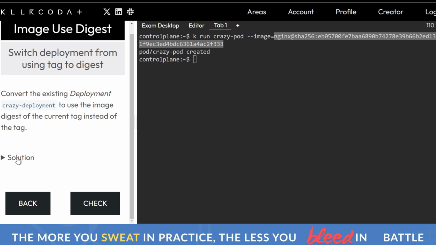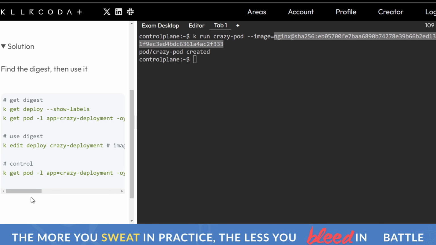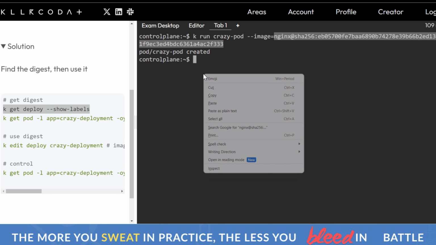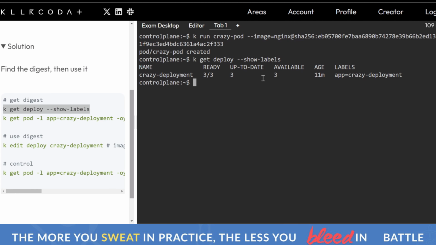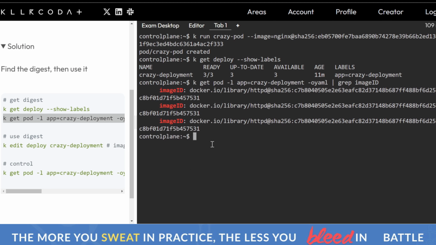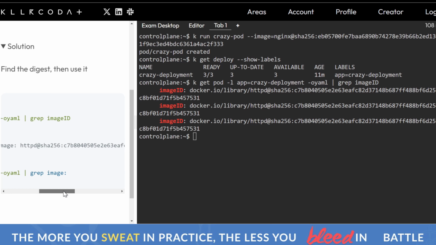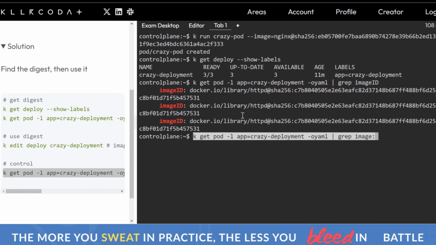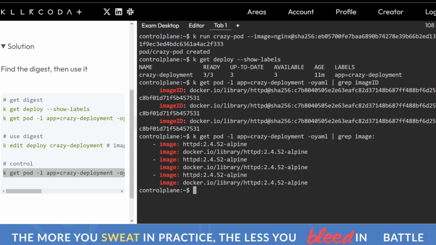We can use a digest in a YAML file also. Here we simply find the digest and where to use it. So get the digest: get deploy, show labels. Here paste crazy deployment, and get pod with labels. Here we have taken the image ID. This shows that we use the digest, so edit the digest. You can edit that digest, and with kubectl, grep the image, copy, and paste. Here we only took the library of that image.